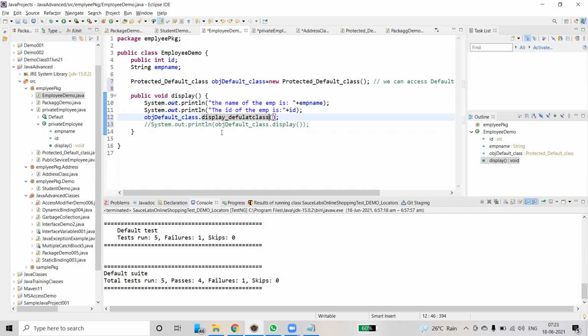You can use it in a derived class, one thing. Second thing, we can also use the same member variables and functions within the same package. That means it is equivalent to public. On top of it, we can also access these classes inside a derived class. Employee demo, we just extends this class, Control C, Control V.